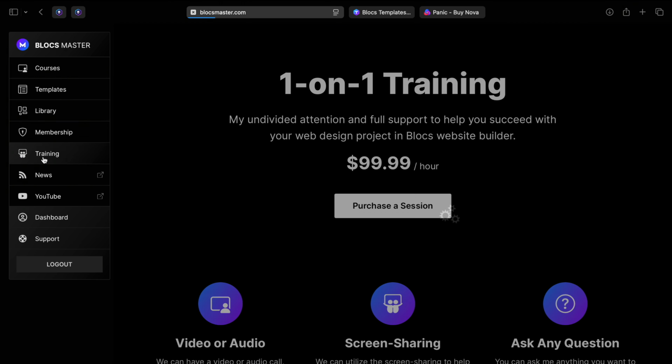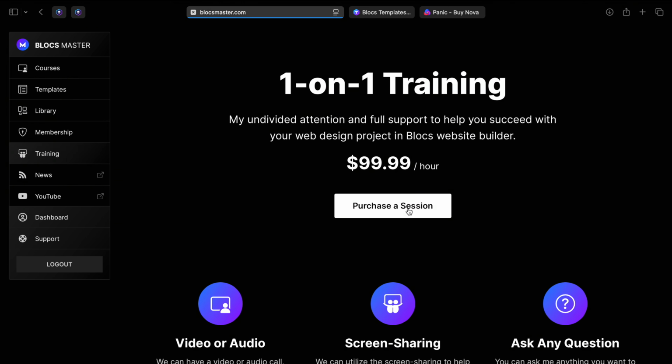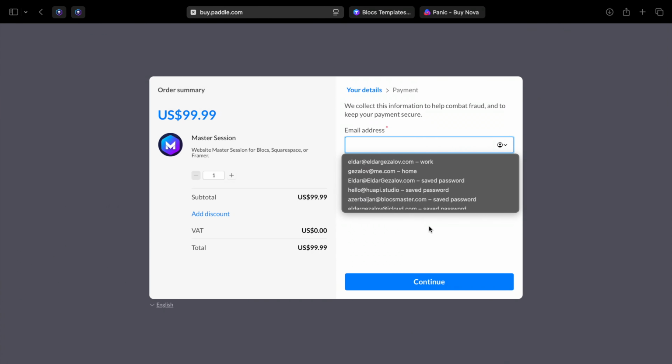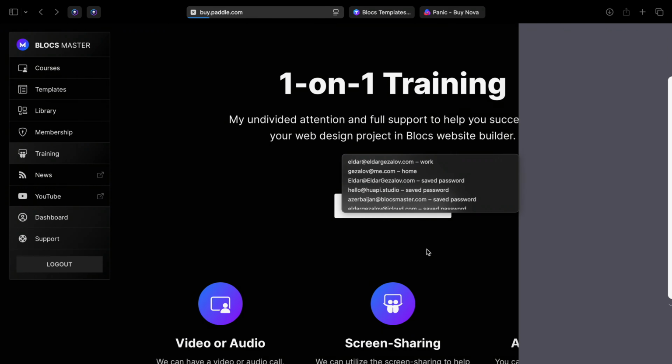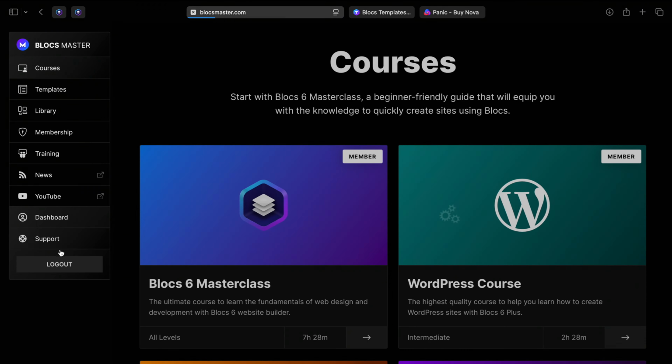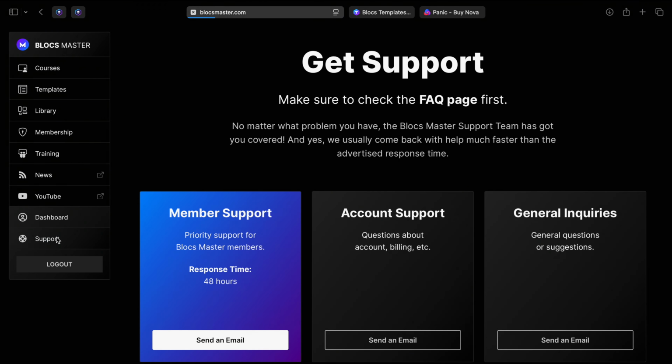We have training as well. From here, you can purchase training sessions for one-on-one consulting or training with myself, screen sharing or whatever you want. And everything is located here in the sidebar. Even if you are not a member, you can use this support page to contact me, but only members get the guaranteed support time. I do answer much faster, to be honest, but as you can see, it's here.